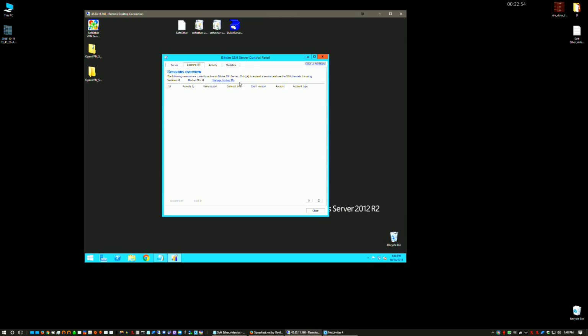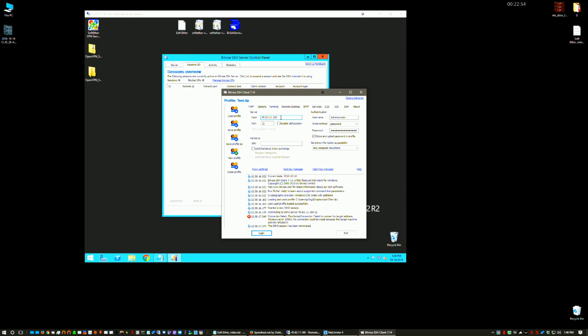So it is connected. We're going to go to our client machine now, which is my computer. I already have the password already configured in here with the IP address. There's a couple different options that we're going to check in here.